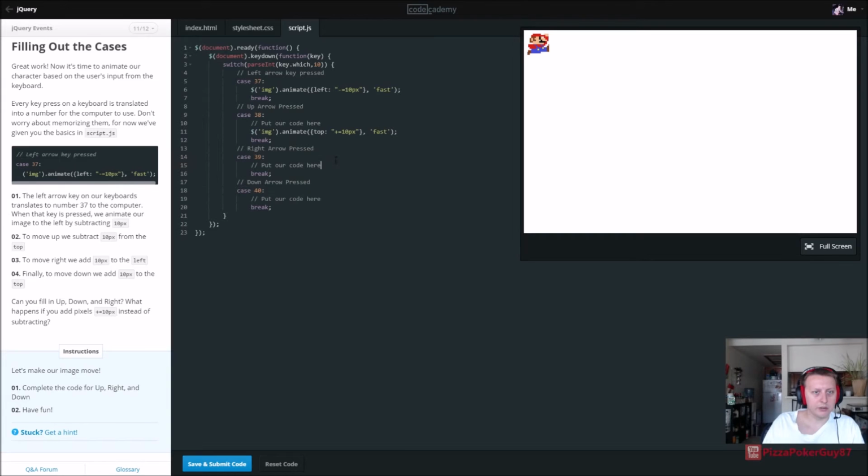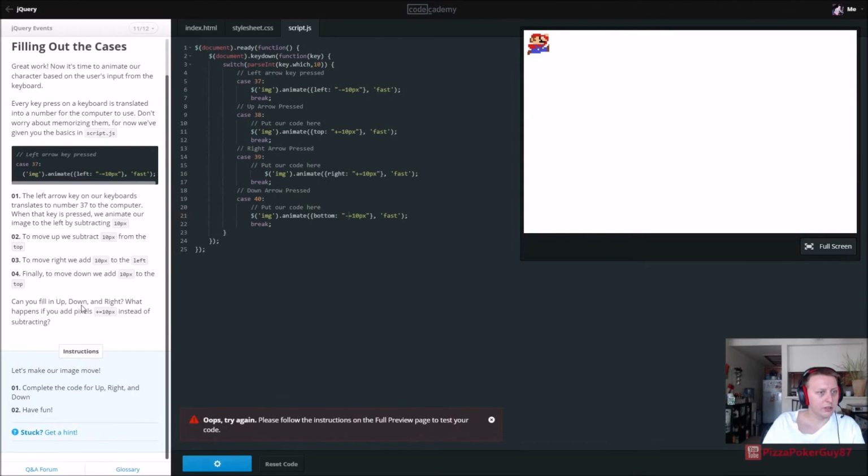And then when the right arrow is pressed, we want to move it to the right. And then again one more time here, except this is for the down arrow and this is bottom. Up is plus, left is minus, and bottom is minus as well. So let's see if we did that correctly. So if we move to the right, nope, that didn't work correctly.